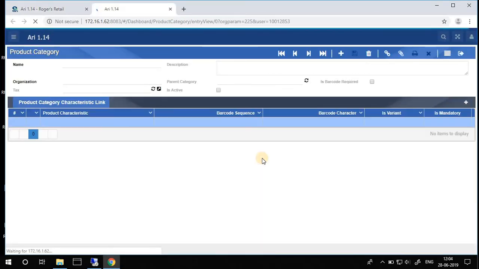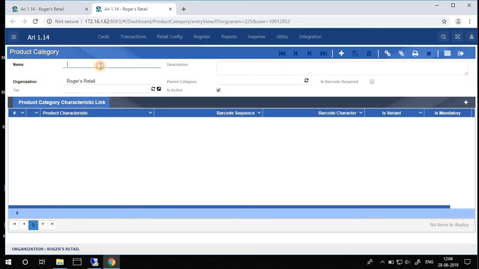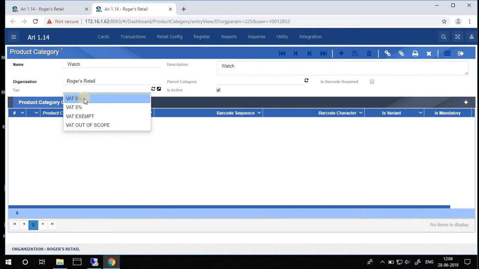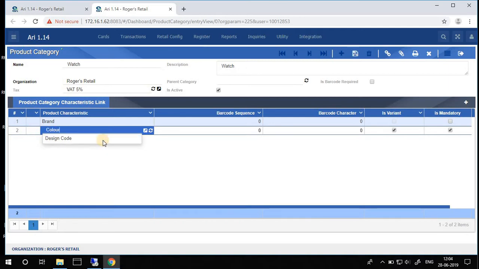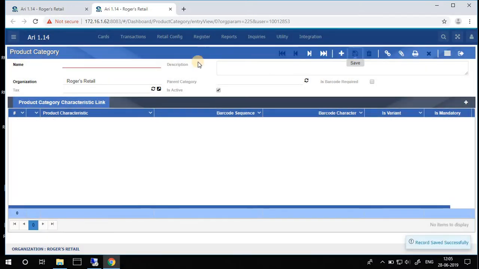So I click here on create and create the first category as watch. We'll select the taxes applicable if any on this category from this drop down, and if we want to link any characteristic with this category we will click here and select the category again and click here on save.